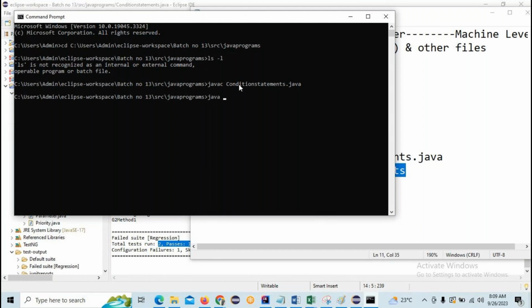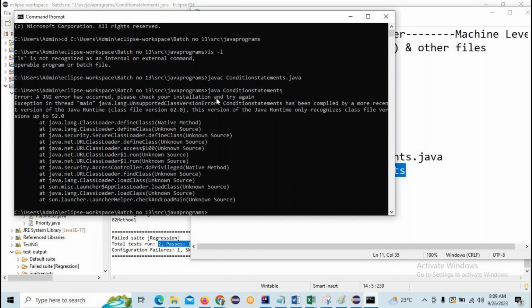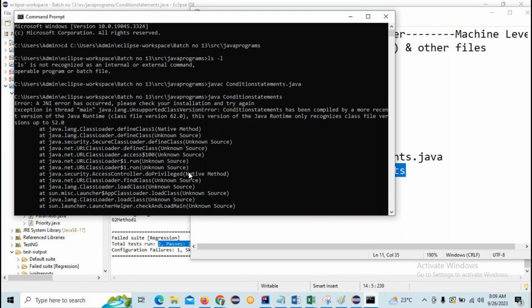Now let's see the execution. Here you can see some errors: a JNI error has occurred. Please check your installation and try again. Exception in thread main. ConditionalStatements is compiled here. The compilation is done, it means the Java code is converted into the machine level language, but it does not run because it threw some exceptions.